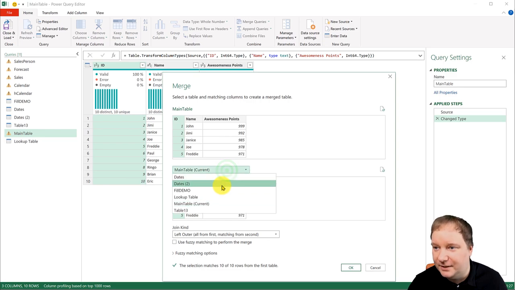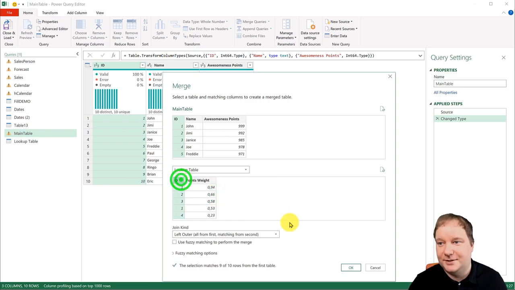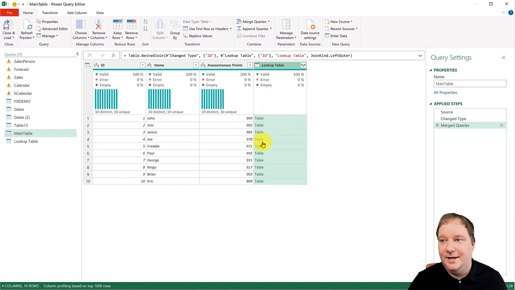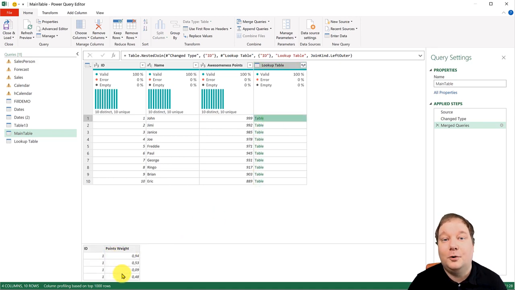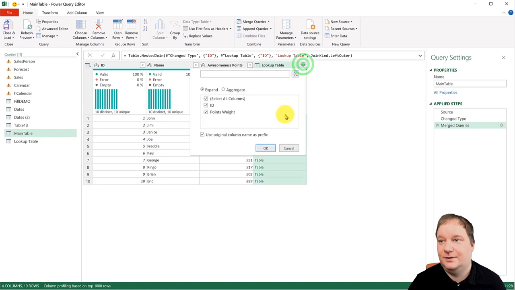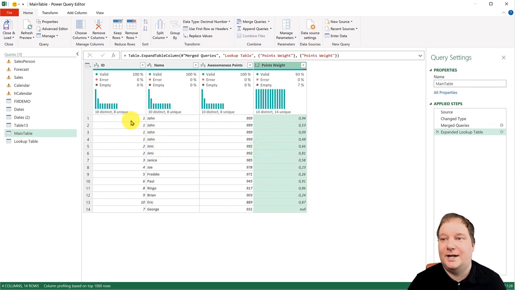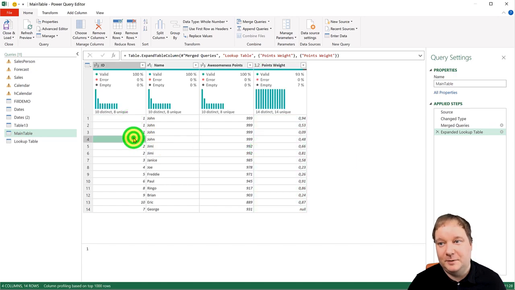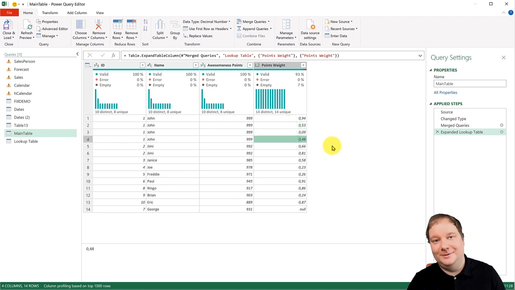Oh, I think I just did it wrong. So lookup table, there it is. Here's an ID and here's an ID. I go okay. Here's what I get. It brought in all four of those. So now I can just say, give me the points like this. And now I have four rows belonging to John with all those different values from the other table, right? Brilliance right there.